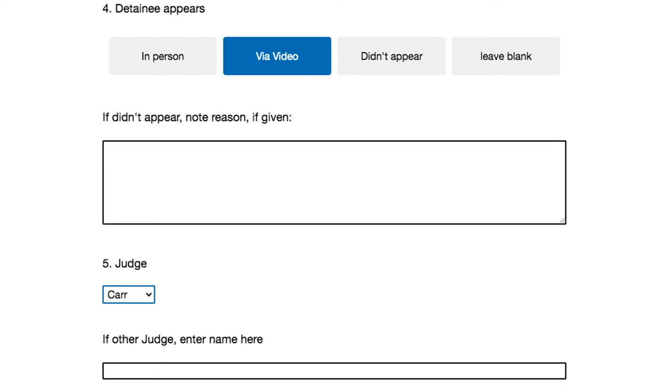Mark how the detainee appears for the hearing and add any comment that is written in the comment section, even if the detainee did appear. Complete the judge question using the drop-down menu. If the judge doesn't appear in the drop-down menu, click Other and type the name in the box below.